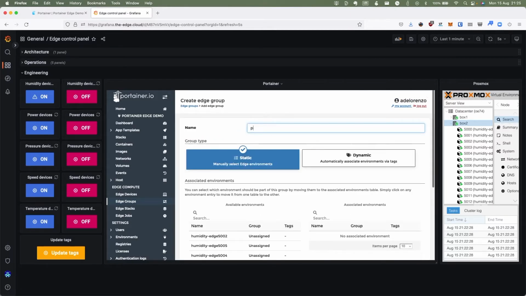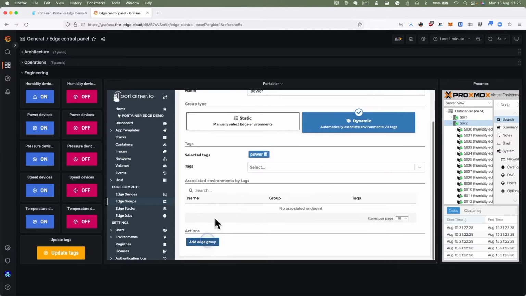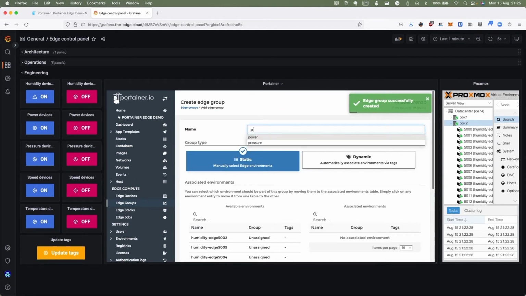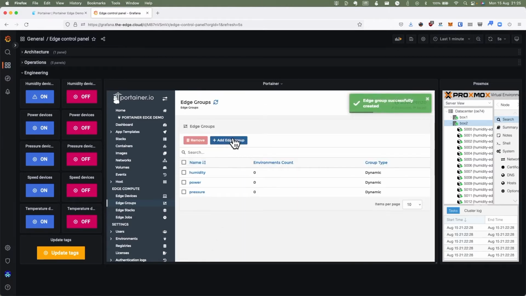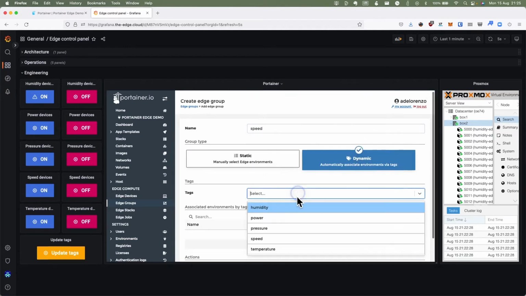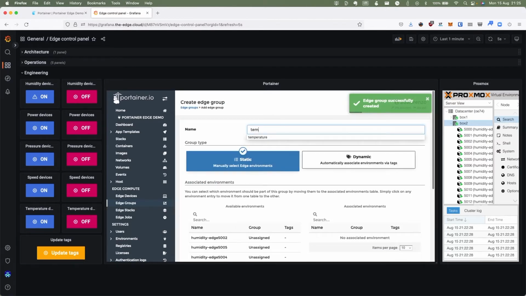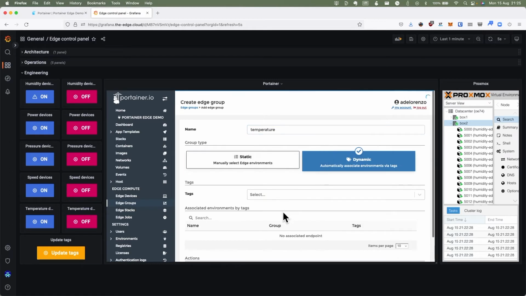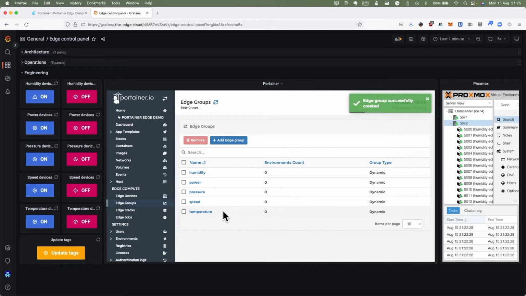Let me do this for the other groups. And very soon you will understand why it is important to organize and tag your machines or devices or endpoints or whatever you're managing via the edge compute technology appropriately. Speed, it's here, and finally temperature. So temperature. Okay, add edge group. So now I have my tags and my groups.